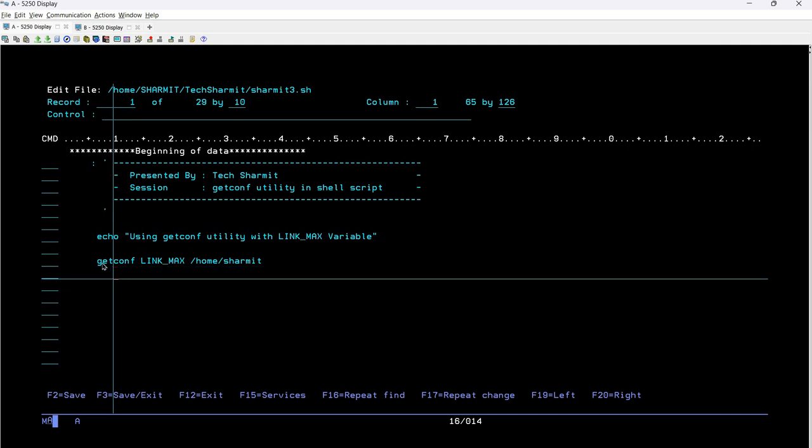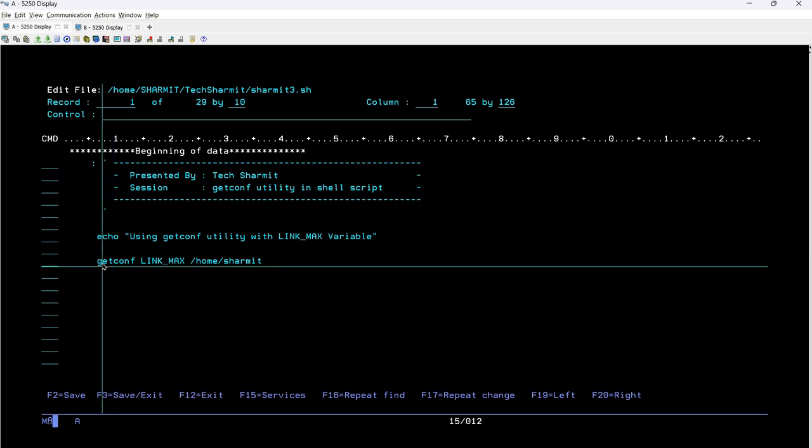So the command is quite straightforward. You just need to write getconf, then a space, then LINK_MAX, which is nothing but a variable. After that you put a space, and after the space you put the path of the directory for which you want to fetch the value. So I just put /home/Sharmit, because Sharmit is the directory for which I would like to find out the maximum link value. Okay, so I think now this script is clear to all of you.